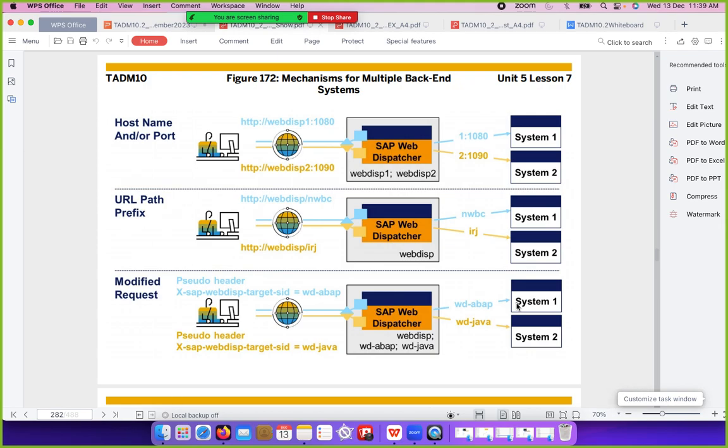Okay, so now we can see the mechanism for multiple backend systems. If we have multiple SAP systems that you want to monitor, like here we have system 1 and system 2 with one single web dispatcher, in this web dispatcher you can create two virtual host names. Then you can assign virtual host 1 for system 1 and virtual host 2 for system 2 with different port numbers. Or you can specify the URL: in the web dispatcher profile file, you can specify that system 1 URLs start with NWBC and system 2 URLs start with IRJ.